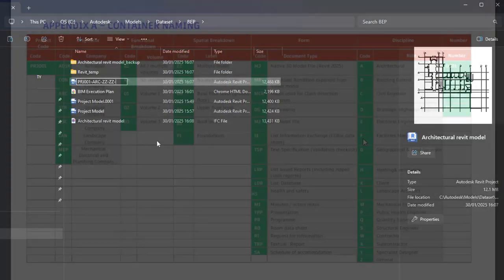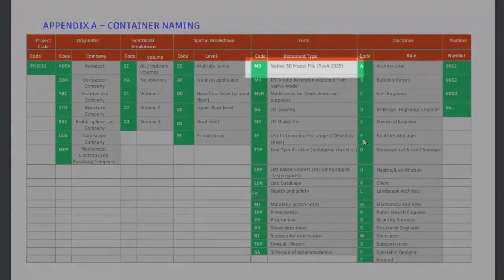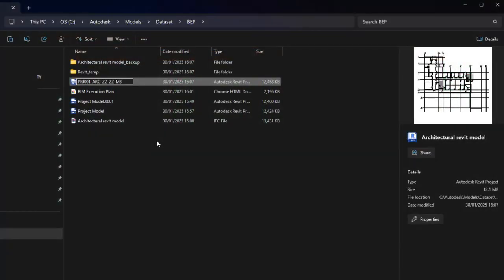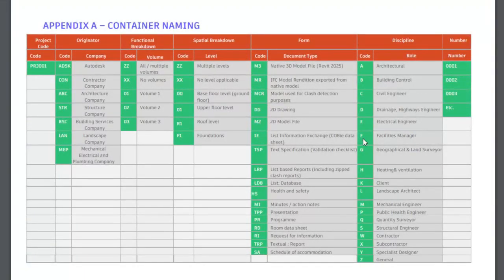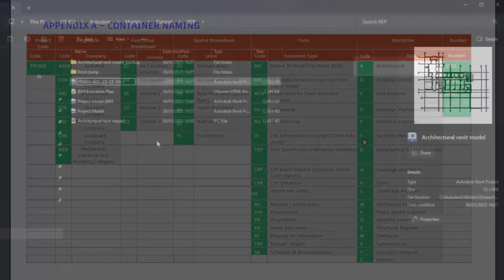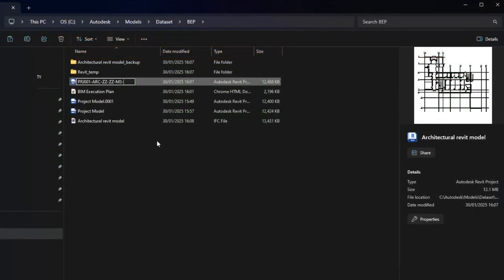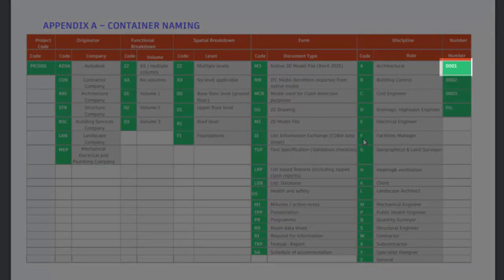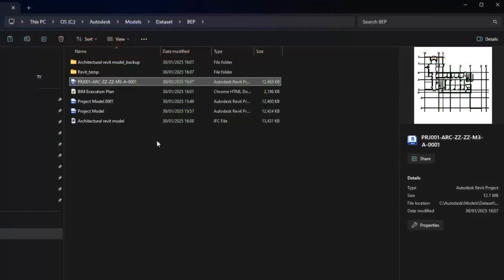The form is M3, as the file is a native Revit 3D model. The file contains the architectural model or information relating to the architectural model, so use A in the form field, and the sequential number at the end is 0001, as this is the first time that this sequence of fields has been used in this folder. If all of the first 6 fields are the same, then the sequential number would be 0002 and so on.